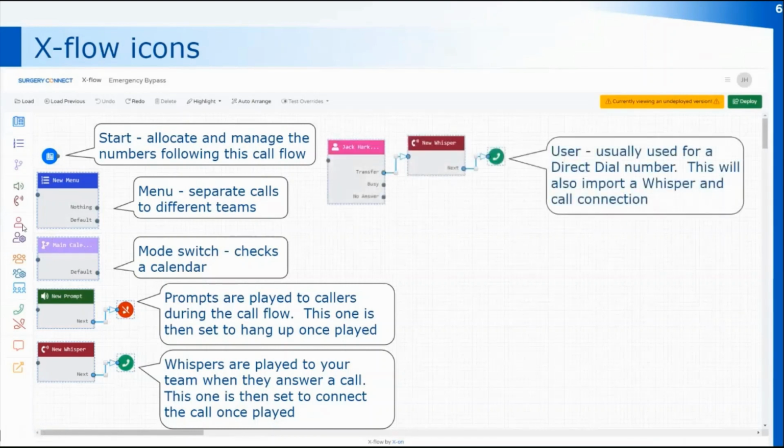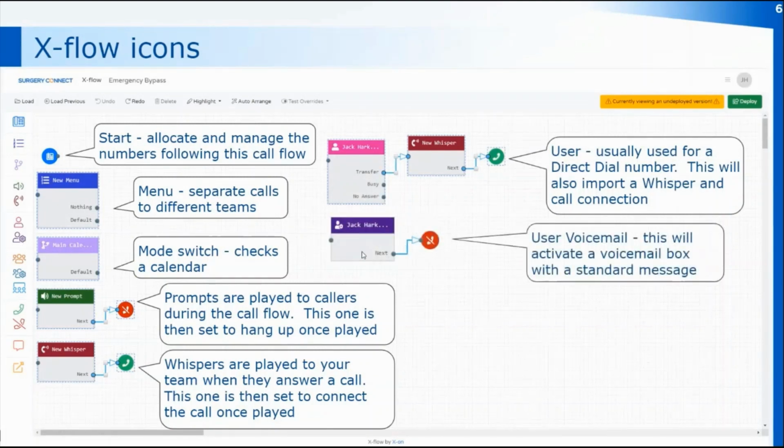Next, we have our user, and when you drag on a user, it will ask you the name of the user that you want to import. This is usually used for a direct dial number, and it will also import a whisper box so that you can set the whisper for that call, and also an answer so that it will connect the call once that call has been answered. You can also set up user voicemail, which is the next icon down, the little user with a cog there. That sets up a standard voicemail box and will also then automatically hang up when the call has been recorded.